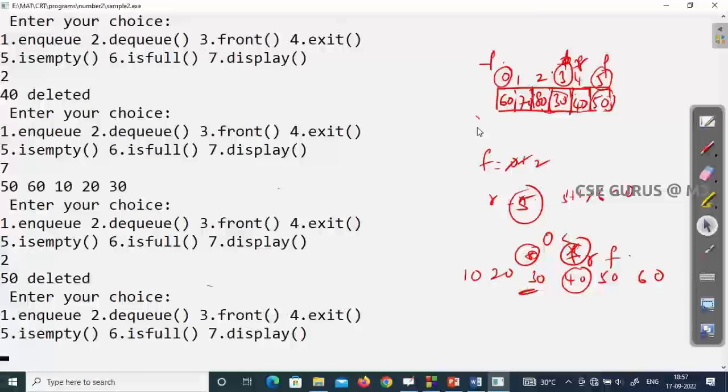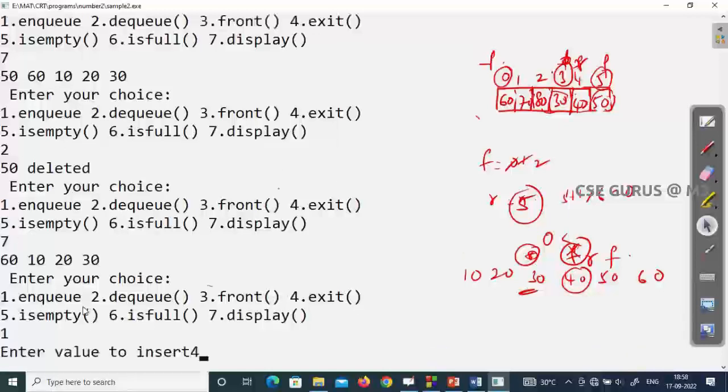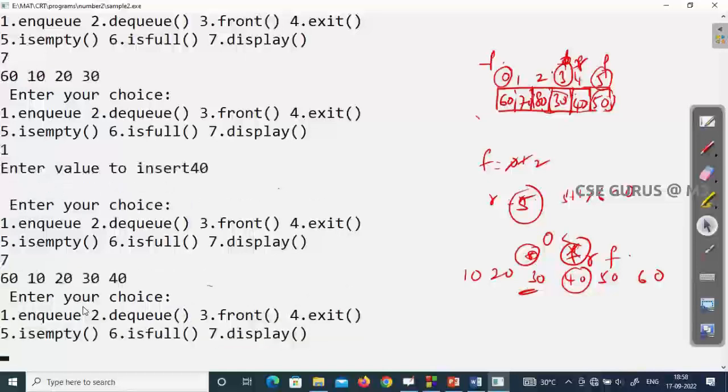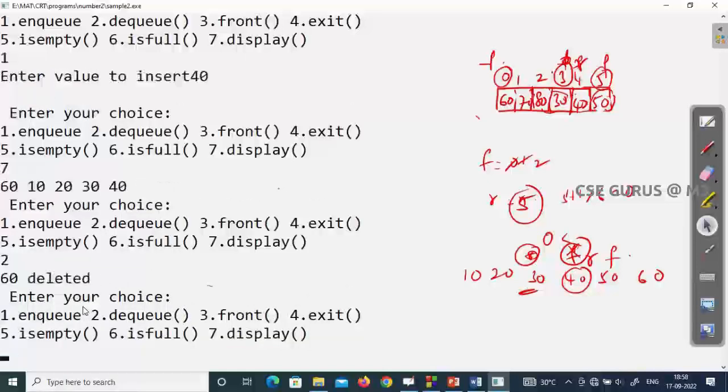Yeah, I got confused. Okay, previously it is correct. 40 is the front element, which is deleted. Next 50, 60 are there. What is the front element? 50. 50 has to be deleted. Yes, you can see 50 is deleted. Now see the display part. So 60 is our front element, right? If I insert, it will be inserted after 30, so you can see, insert 40. Yes, you can see the display part like this. If you delete it, 60 will be deleted.